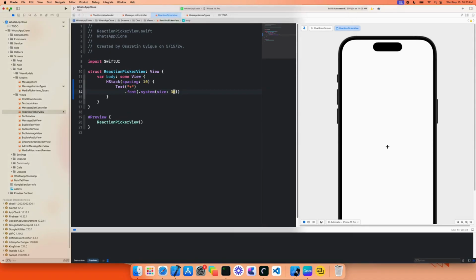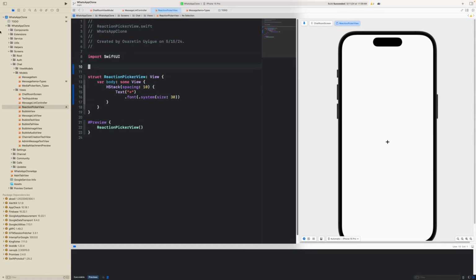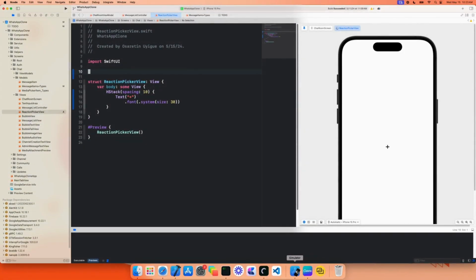I'm going to continue. And what do we want to do? So we need some sort of an array inside of our H stack right now. Right now, we're just passing in this text. So I'm actually going to create another struct, another data model, actually, that's going to be responsible for handling our reaction picker view text. And here is why.